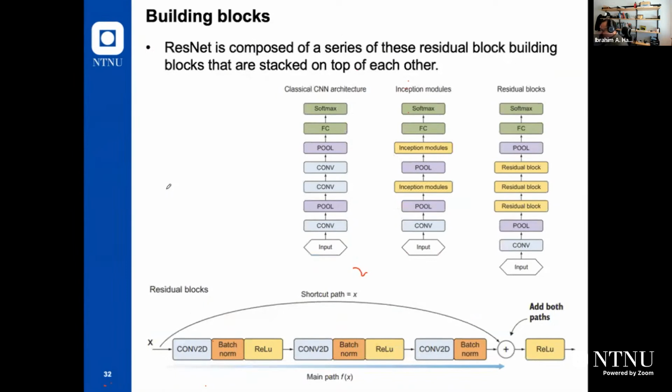The building blocks. So ResNet is composed of a series of these residual building blocks that are stacked on top of each other. This is the classical approach. We have input, we have conv layers followed by pooling layers, conv followed by pooling, and then the classifier, which is a number of fully connected layers. This is the inception module. We just replace or just add those inception modules, right? And that is it. For the residual block, we will add some residual blocks, correct? And this is how this residual block looks.